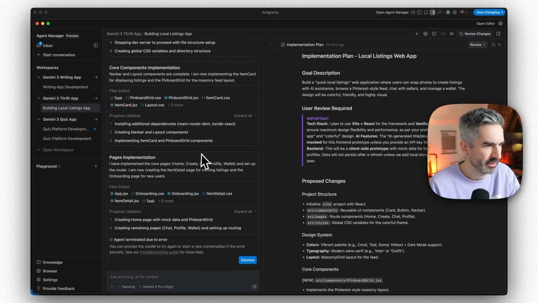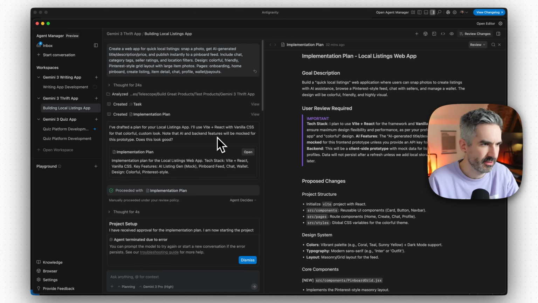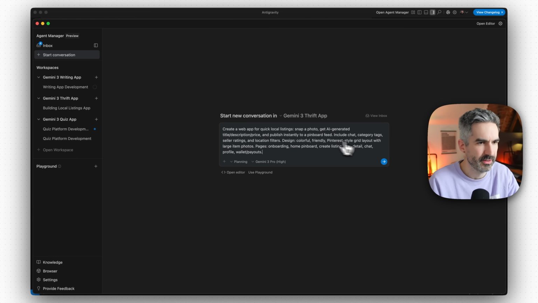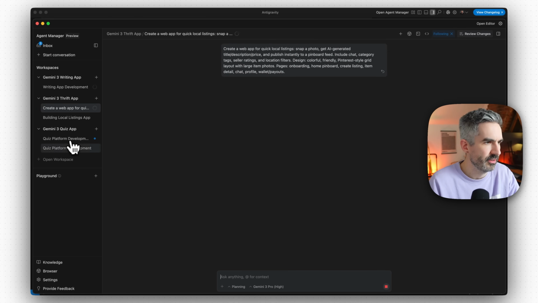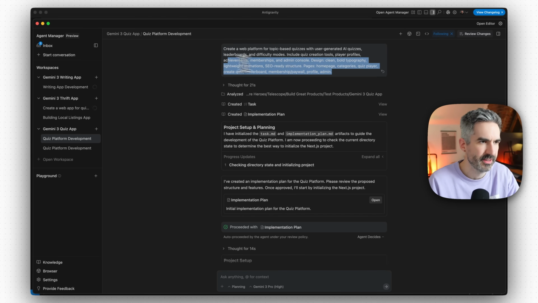Let's have a look at the local listings app. This has also had an issue: the agent terminated due to error. I think this is just because so many people are trying to use this and it's coming up against errors. So we're going to start a new agent here to try and build this app again. This other one also terminated due to error, so let's try and build this again.